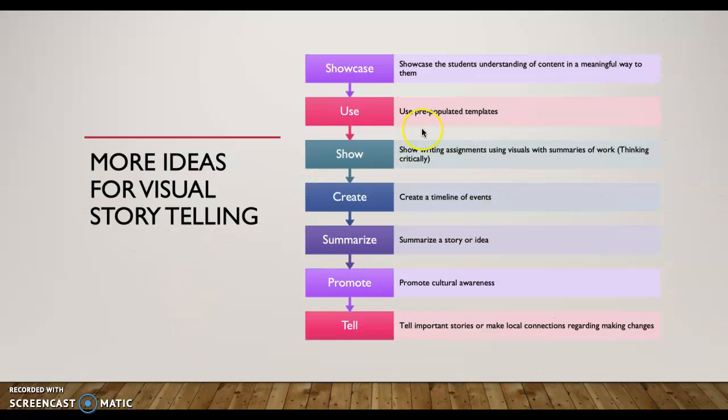All right, some more ideas. Ideas for visual storytelling. This is the most important part of designing this lesson. Decide what you want students to do. Are you going to have them showcase an understanding of their content in a certain way? They will have pre-populated templates that they can use if they want. You may want them to show their writing assignments using visuals and summarize their work in whatever they wrote. Remember, this is going to cause them to have to think really critically because they have to decide what's the most important part that they're going to share of their writing that they wrote.